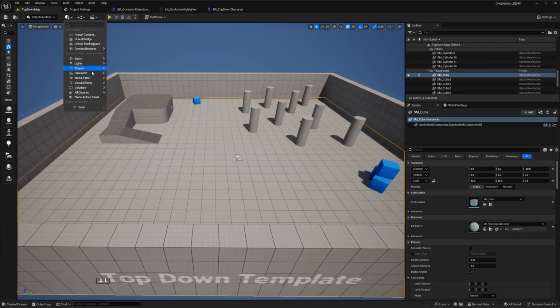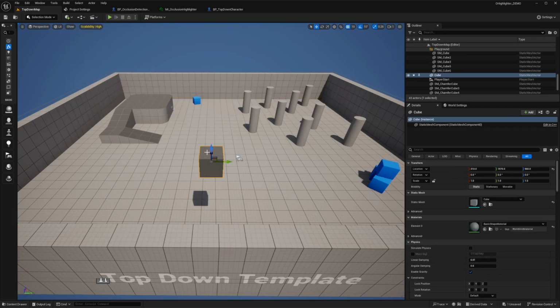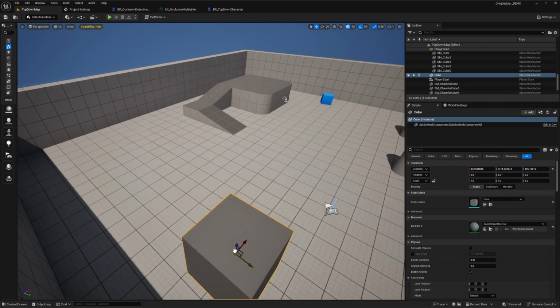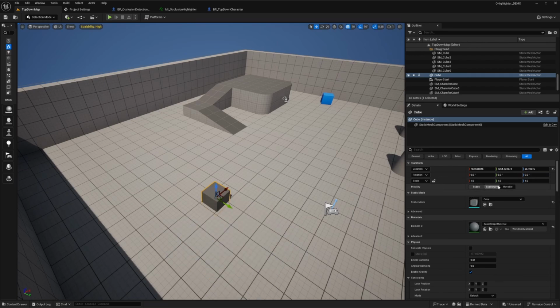And just to further demonstrate this, we can really quickly go up here and add a shape. Let's add a cube, and let's just put this cube down in the level somewhere here. All right, and then let's just make it basically as if it's a wall.